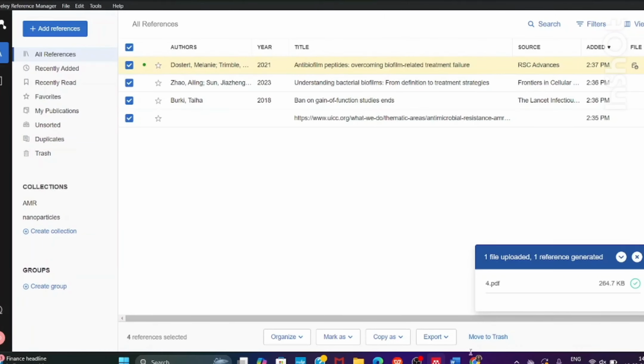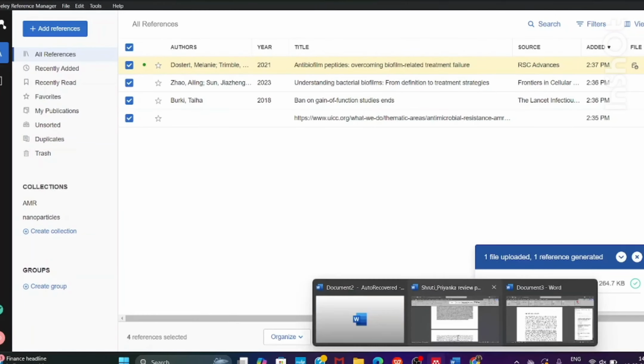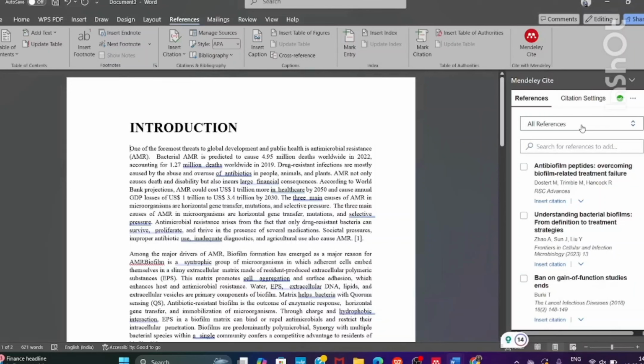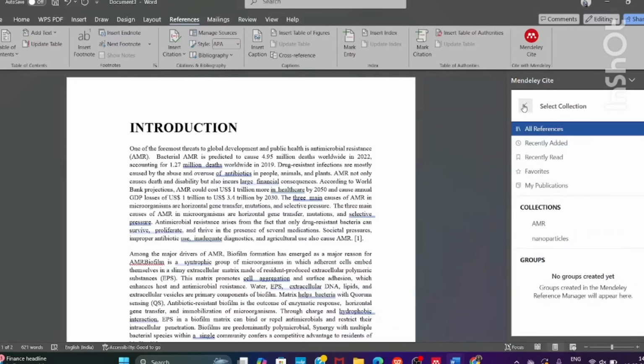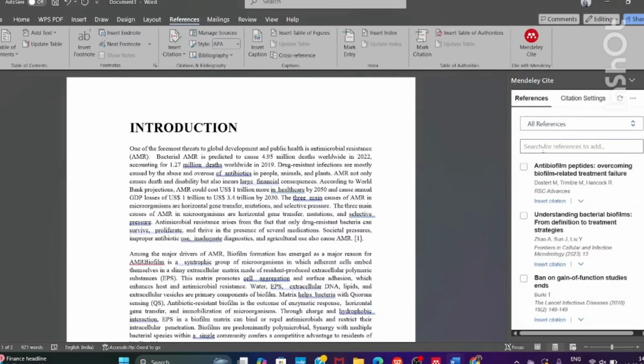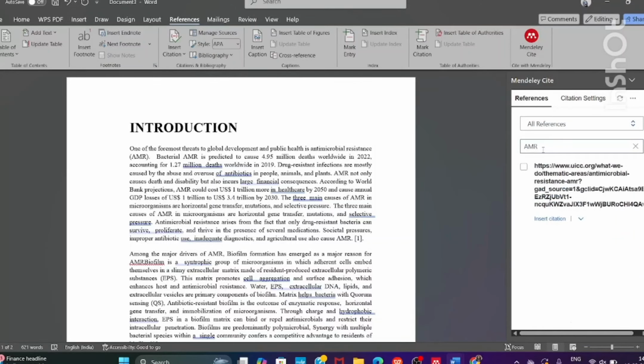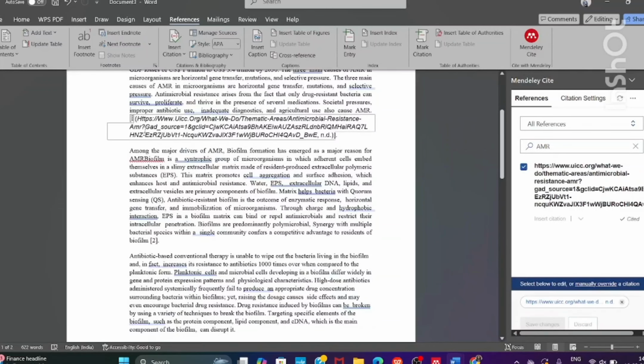And then we can go back to our document, and then we can click check here where it is. Like I will write AMR. Yes, here it is. Then we will select it, and we will keep the cursor where you have to add the citation. And I have written one here. I will keep my cursor here, and I will add insert citation, and here it came along with the URL address.